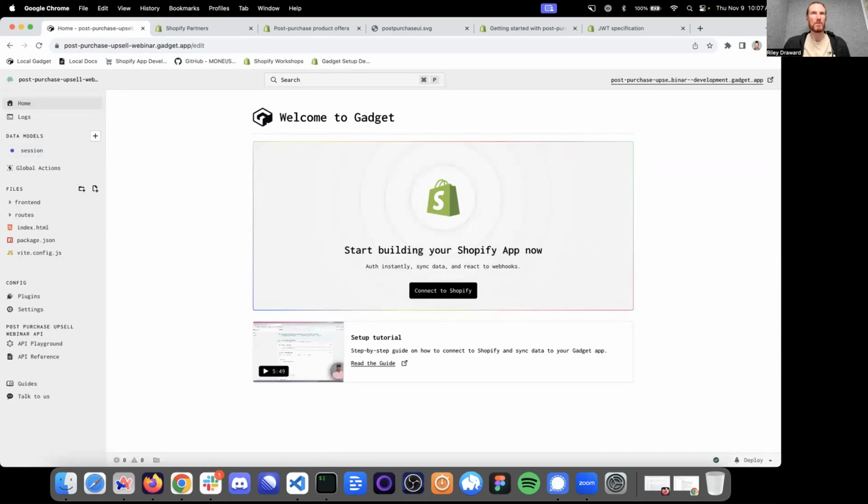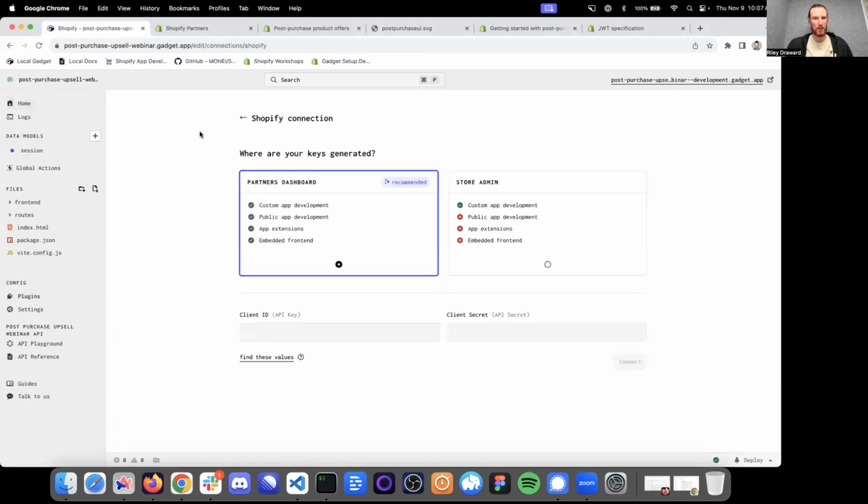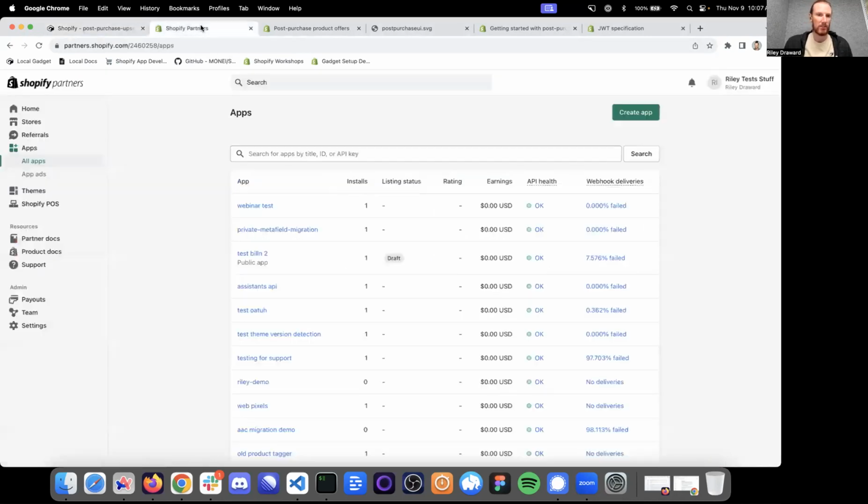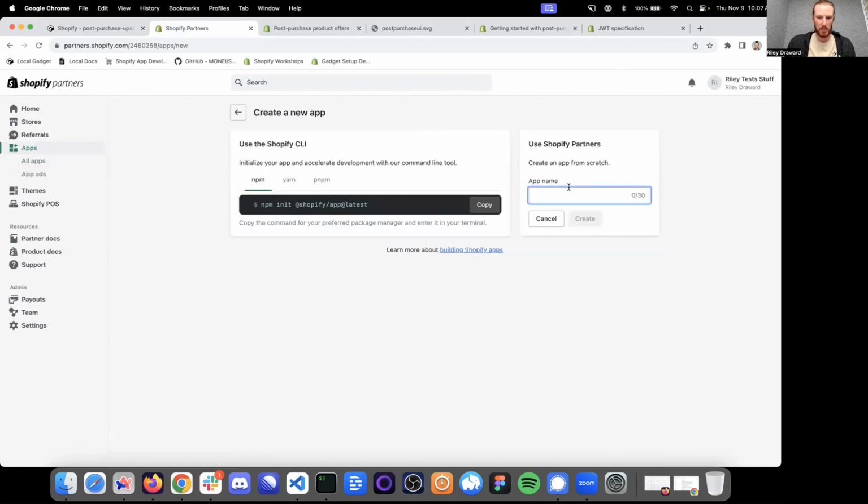I'm actually not going to use my React front end at all for this tutorial. So that'll be a bit of a change from other ones I've done. And I'm going to go ahead and connect to Shopify. So I'm going to go through the partners dashboard because I do want an app extension. That's a requirement.